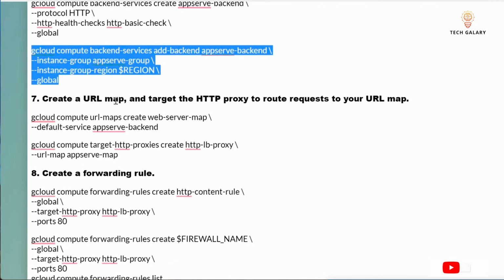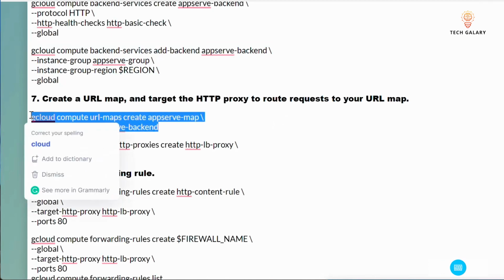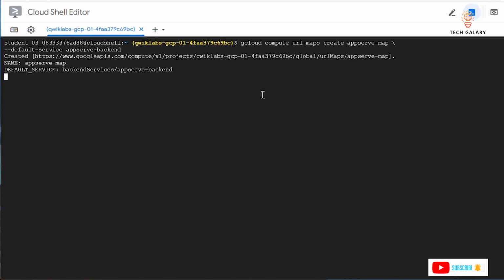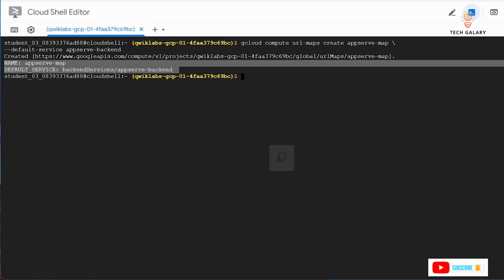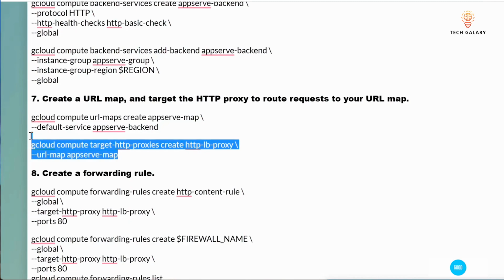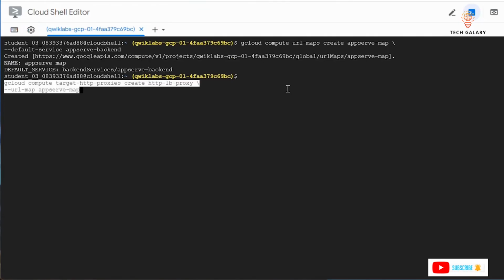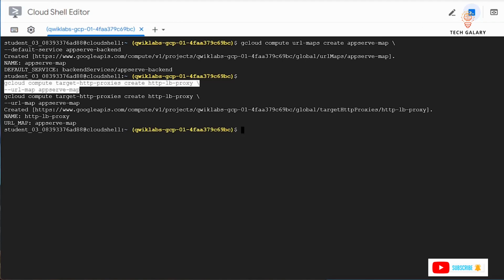Let's move ahead. Next, we need to create a URL map and target the HTTP proxy to route requests to your URL map. We need to execute this command. Copy this and execute it here. Now it has created this. This is the name and the default service. Now next, let's copy this command and execute it here. Now you can see this got added.